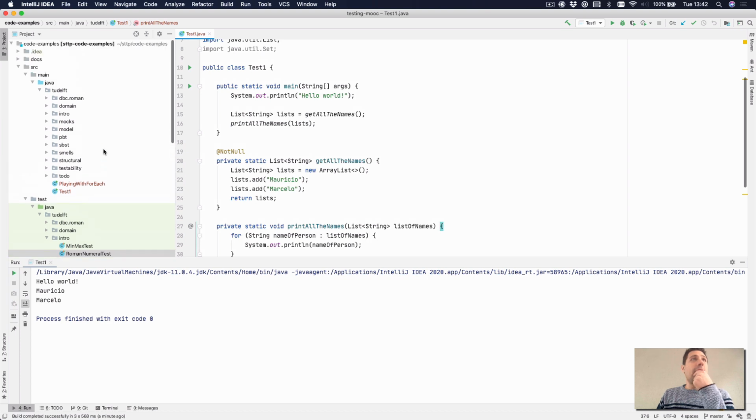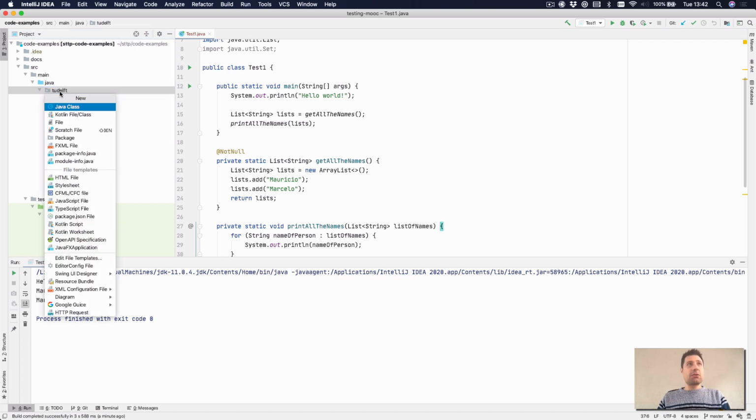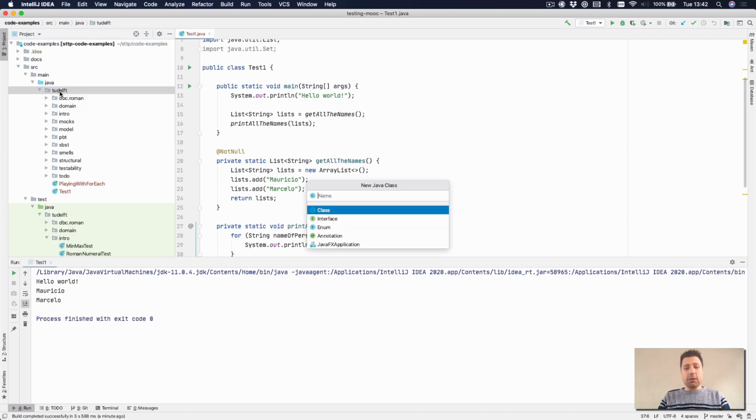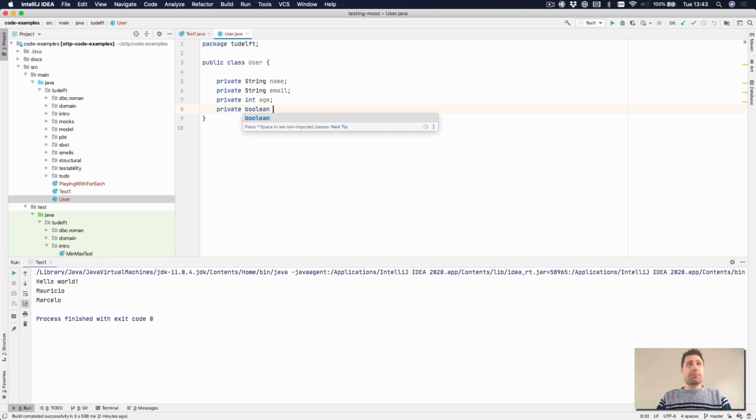Then, what else? What I also use a lot is the functionality that writes code for me. So let me create a class. Command N again, class, let me call it User. So I'm creating a User class, and I'm going to define some attributes. A user has a name, an email, maybe an age, and a boolean that says if the person is a student or not.